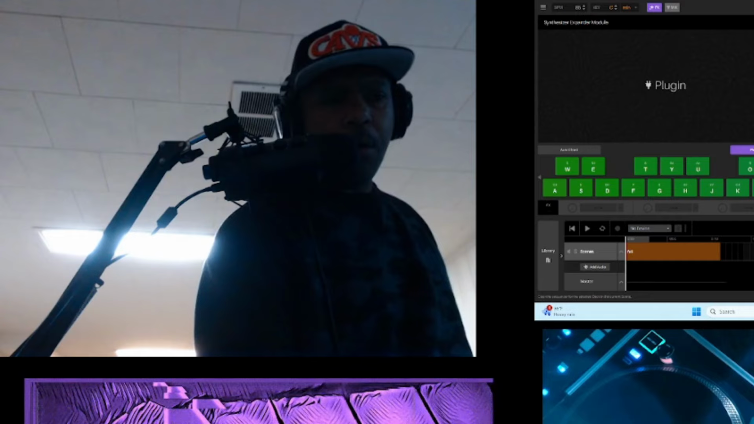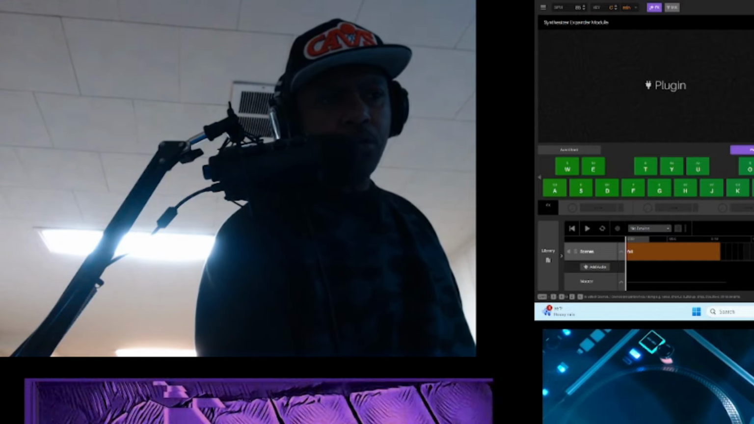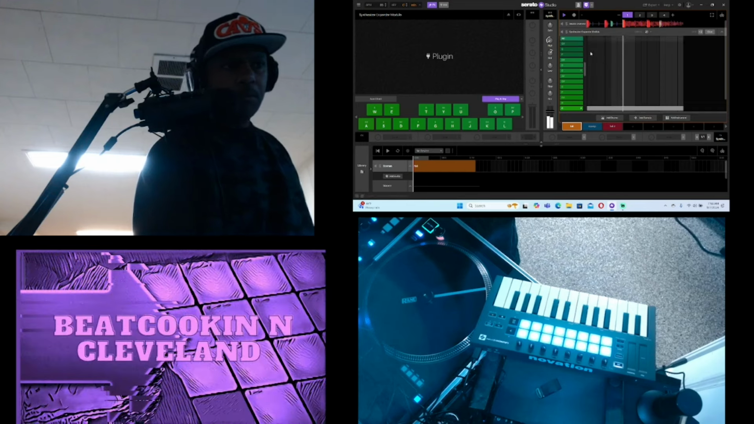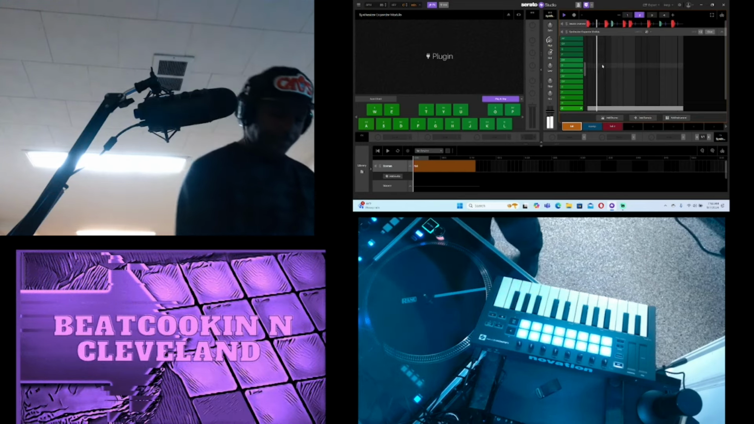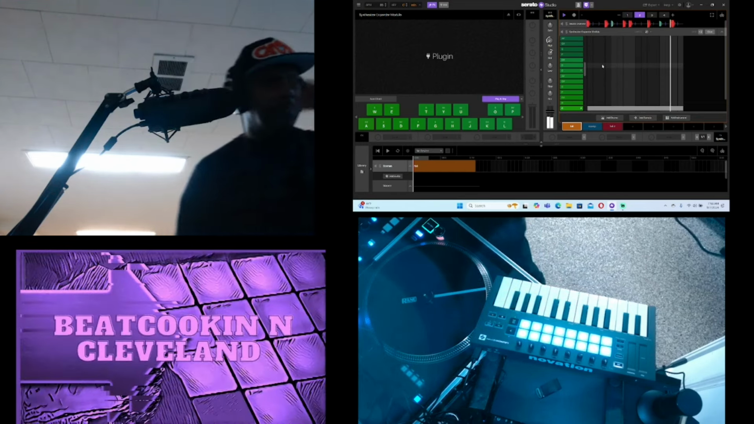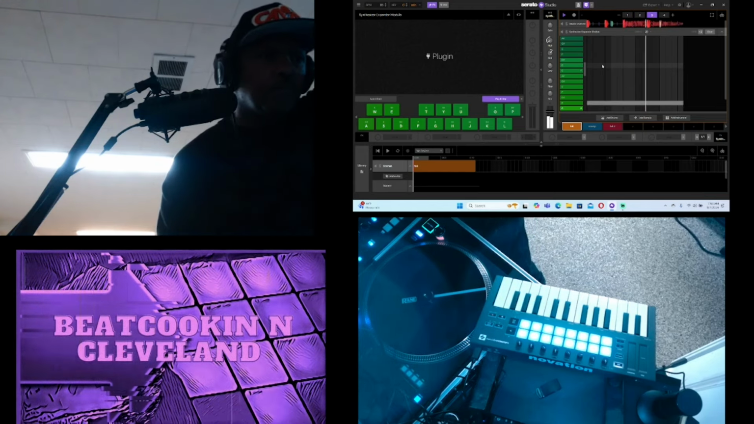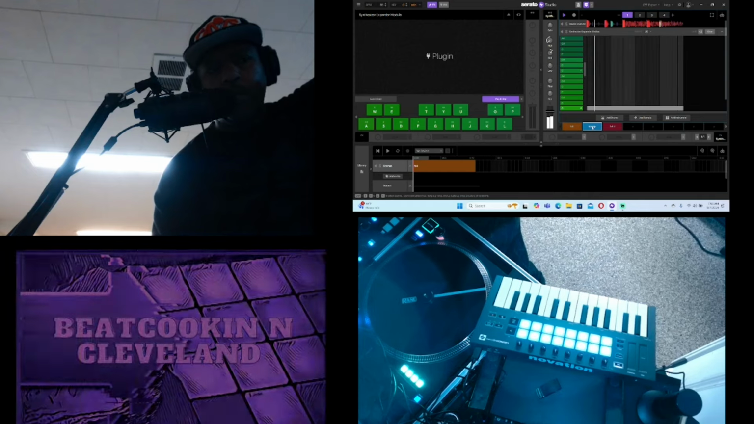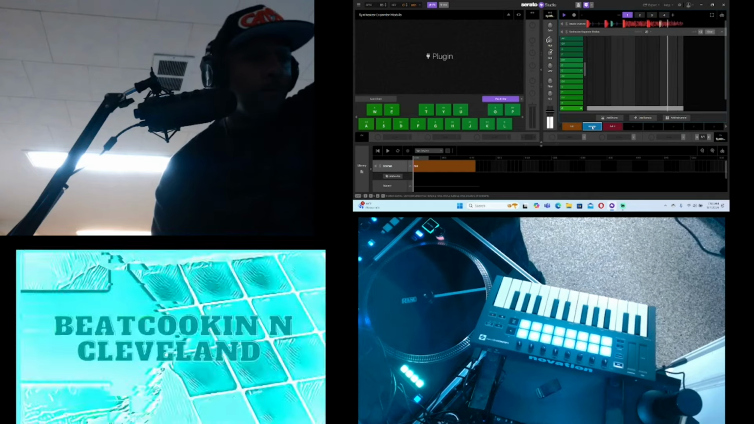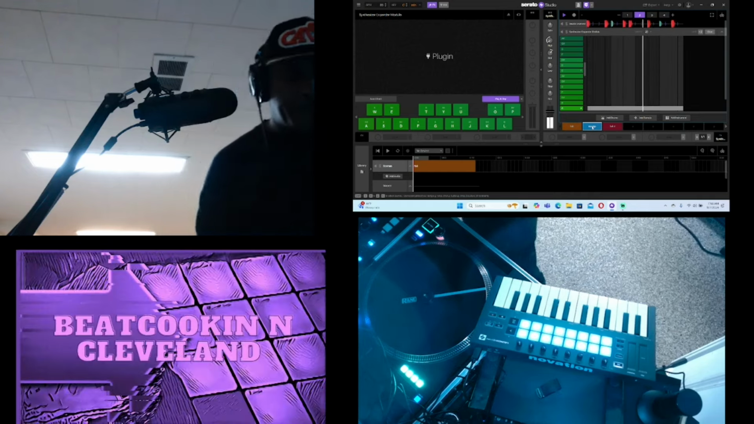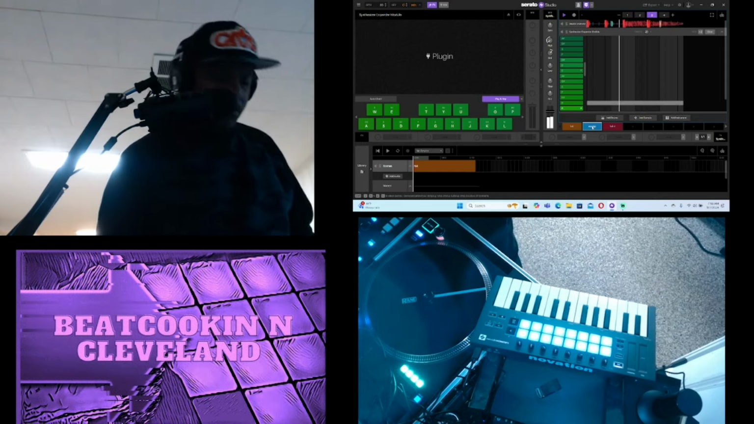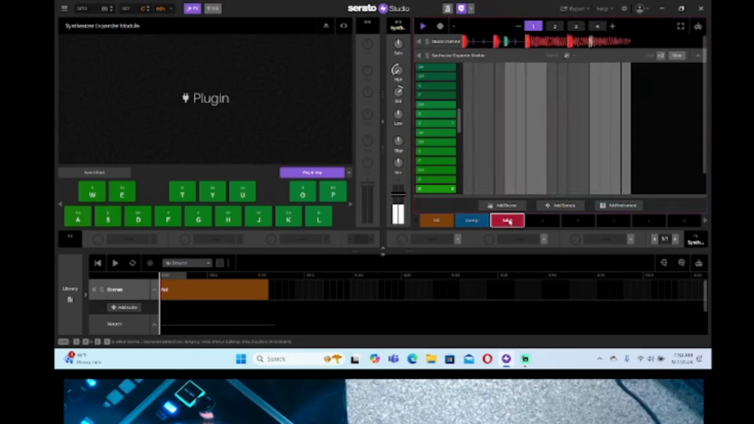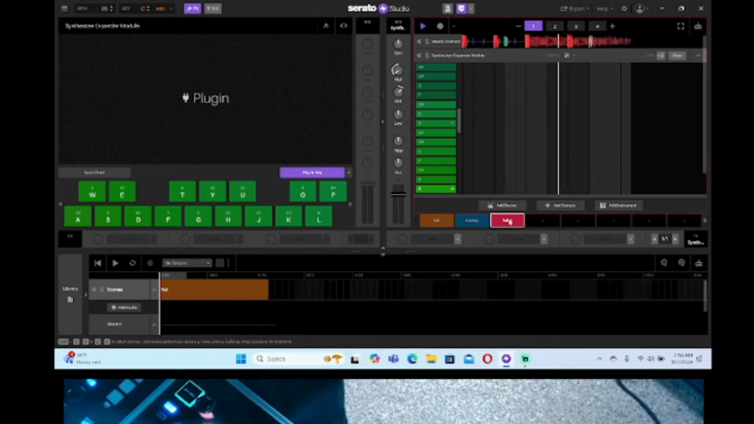Okay, we're going to save what we got. So now so far we have three parts. We have the full beat. We have this alternate beat without the computer sound. And we have another alternate beat without the synthesizer.